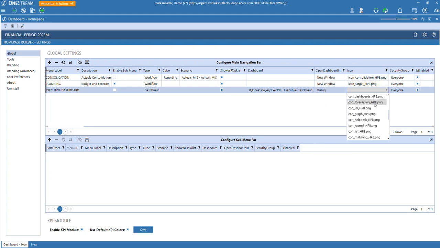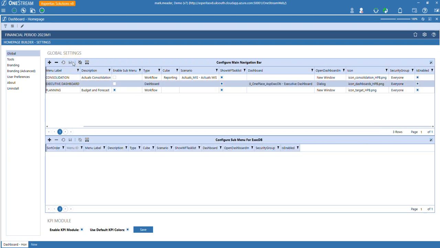And then lastly, we will give it an icon for dashboards. So that is it. That's the configuration complete. So very quickly, we've created our menus and submenus, and now we can go back to the homepage builder main screen and see those in action.